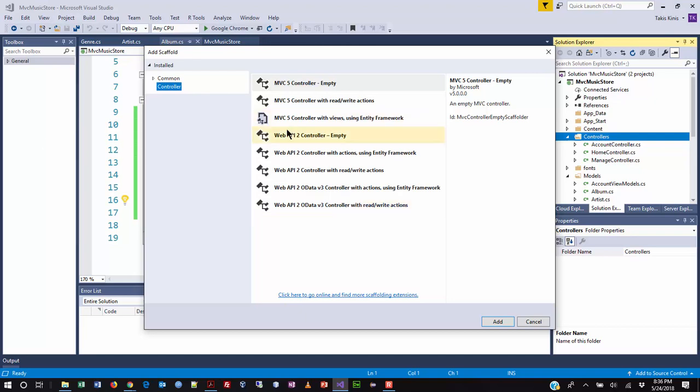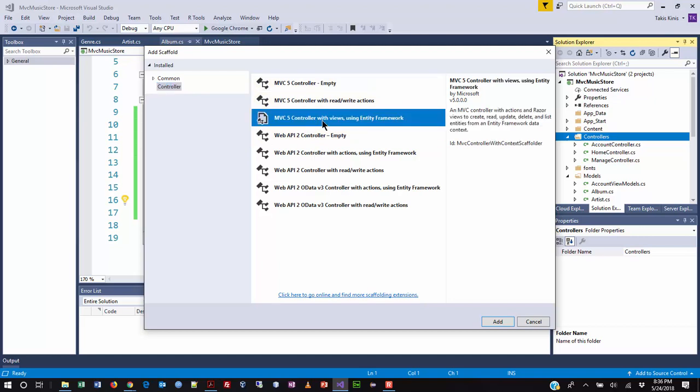But the one he wants us to select is MVC5 controller with views using Entity Framework. And you know, don't hesitate to read the stuff on the side here too. It says an MVC controller with actions and Razor views to create, read, update, delete, and list entities from an Entity Framework data context. Notice it does not say database, right? Because really where the data comes from is kind of irrelevant as long as you have it. Right. So once you've made that choice, go ahead and click add.